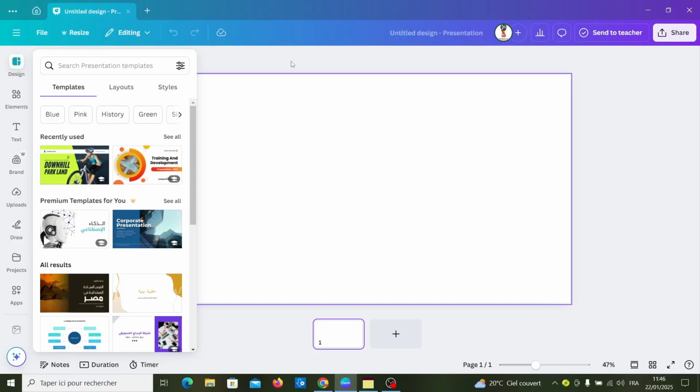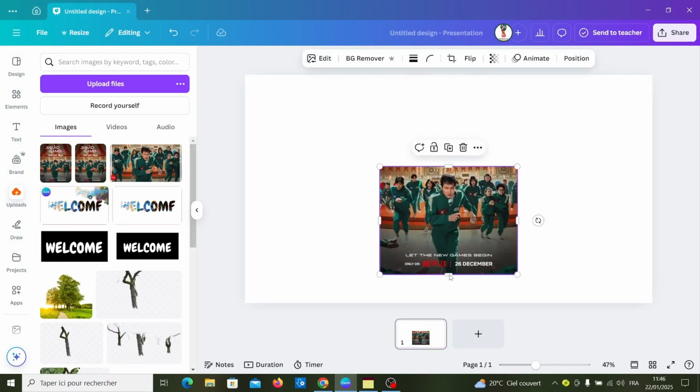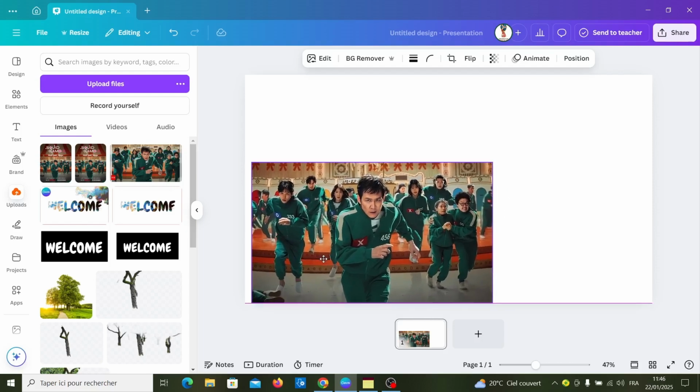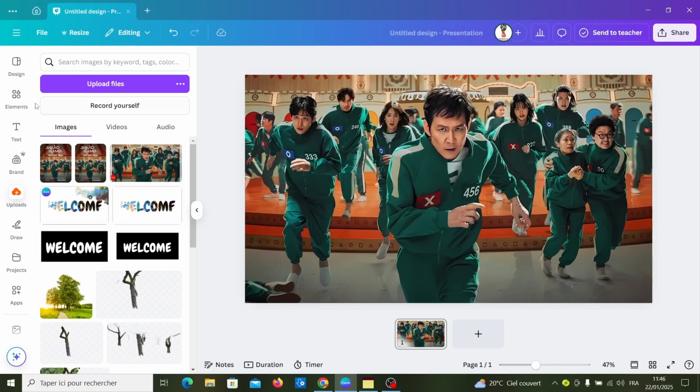Create new design and select presentation size and upload your photo. I will work with this photo and resize it and make it fit with the page and go to text.